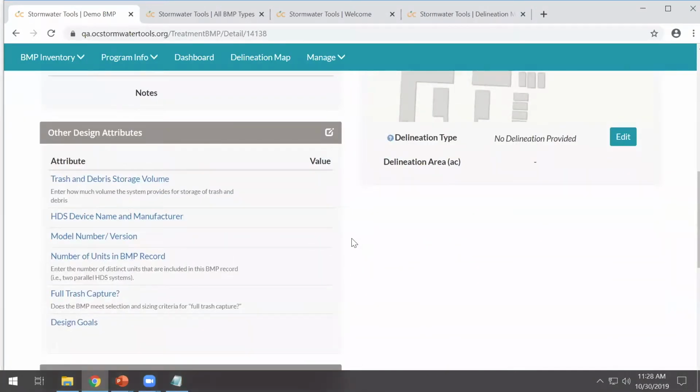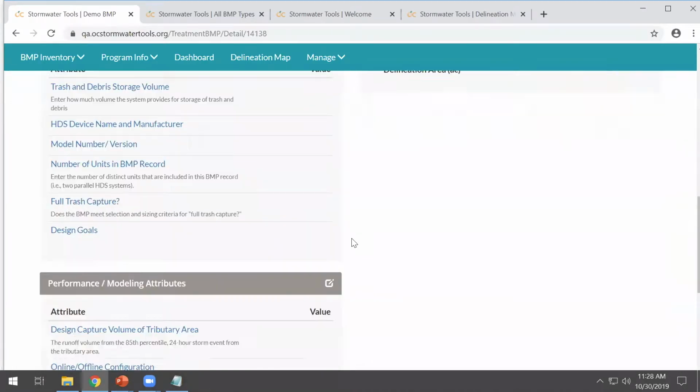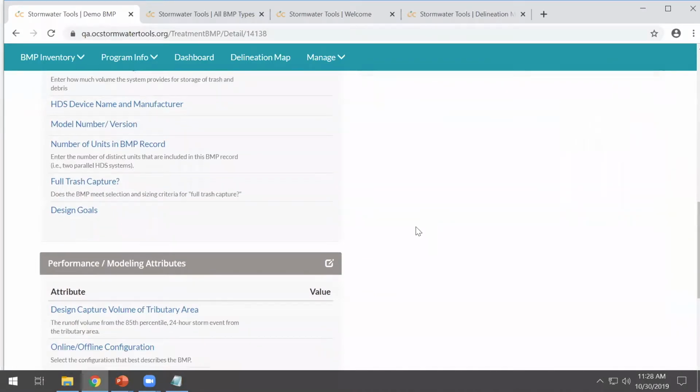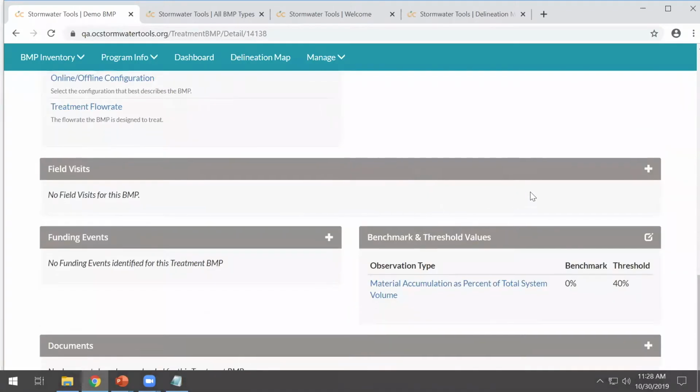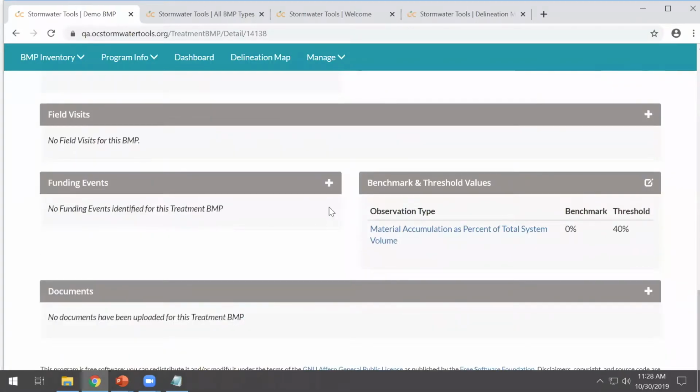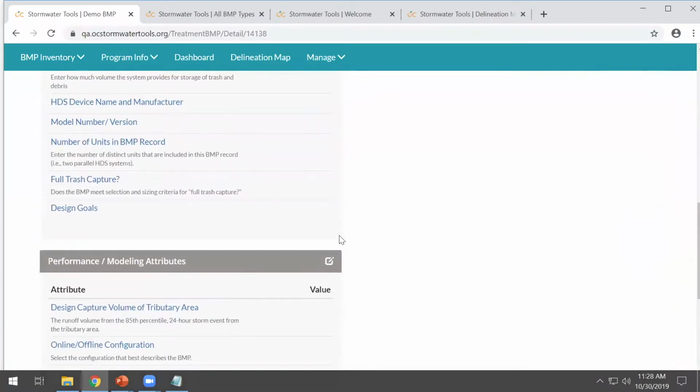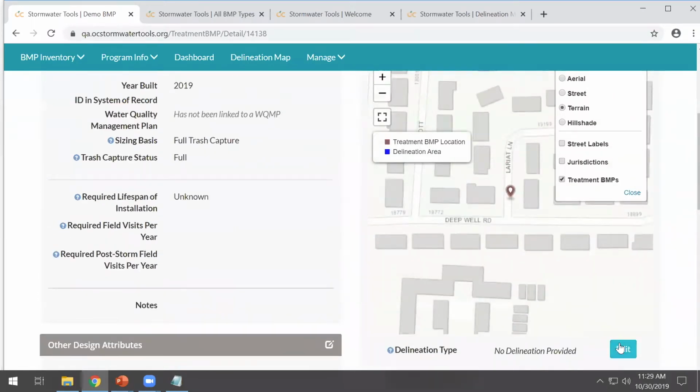And I have the opportunity to set a number of attributes that are necessary for the modeling module that we're currently building, or to better understand the types of data that should be collected during field observations. I have the ability to launch a new field visit, define the funding sources for a BMP, and override any of the default benchmark or threshold observations that Aaron talked about. So first thing I'll do is I'll go ahead and add a delineation to this BMP, which is going to take me to a new page, the delineation workflow.